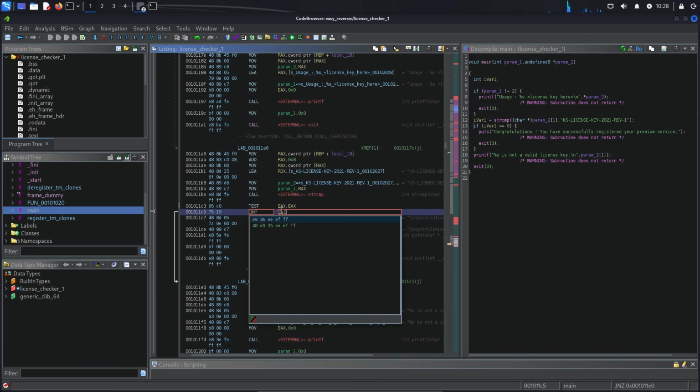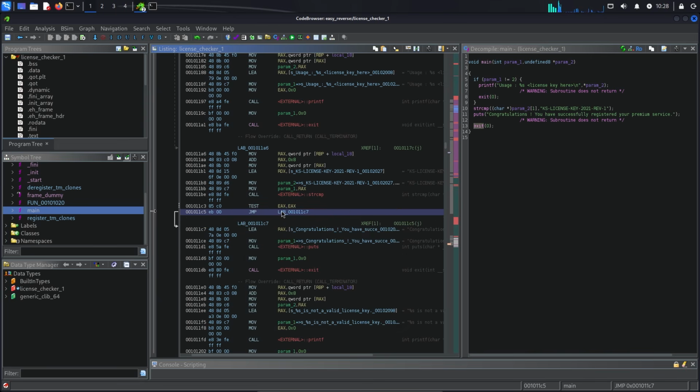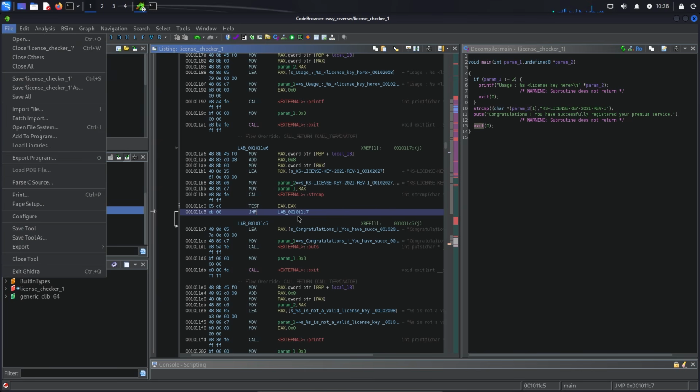So we're going to type 0x001011C7. So it's going to jump to this address no matter what, if I got this right at least. But yeah, it looks to be getting printed good. If it doesn't work, it will definitely say something.